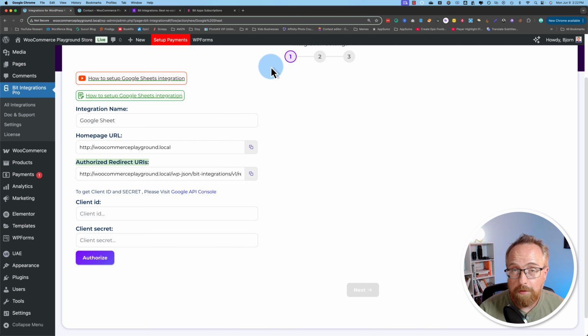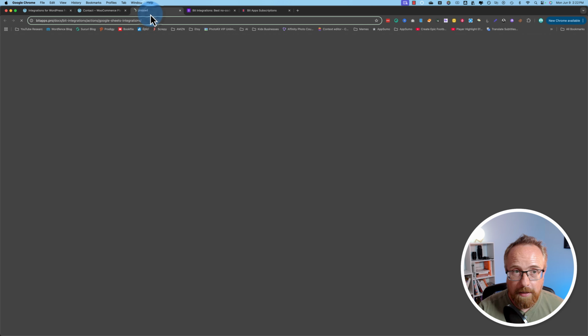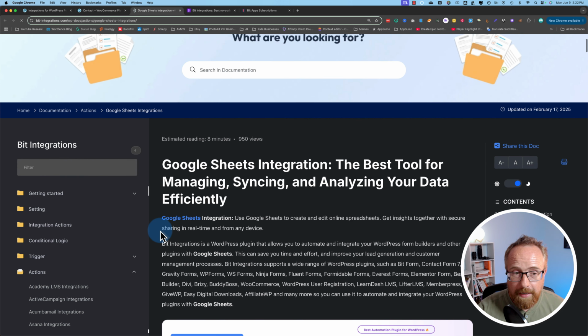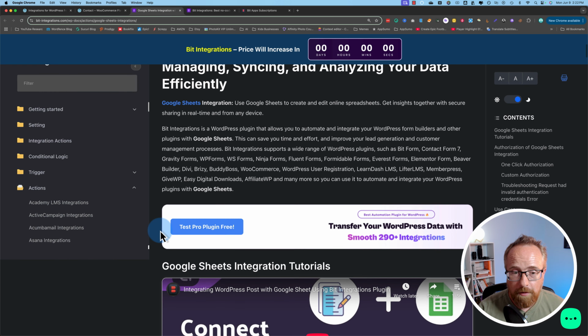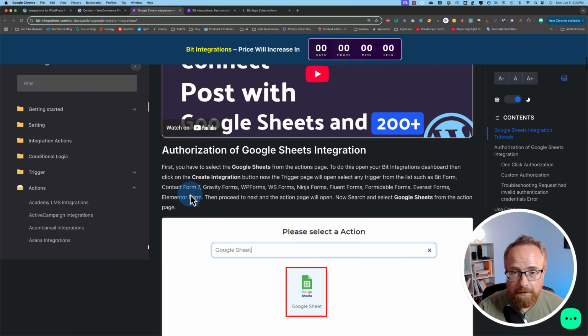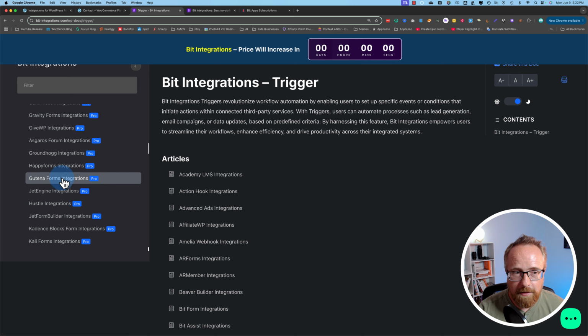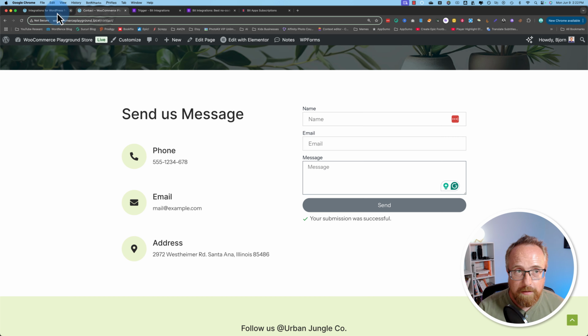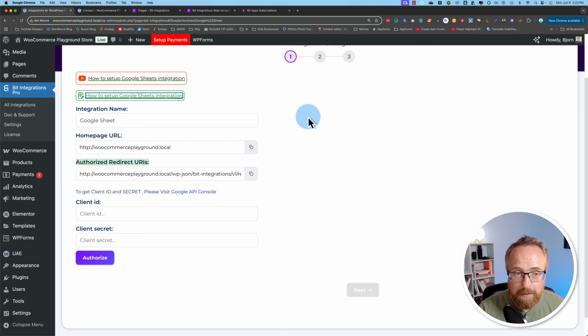You can also, if you don't have this video handy, watch this video or click on this link to go to the documentation page. What's great about all the Bit apps, the documentation is very thorough. This is probably that same video linked to on the other page as well. But the documentation for everything is very thorough. Look at all the trigger documentations. Every single one has documentation on how to set it up. That's one of the great things with the BitApps plugins. So when we're ready, we can click on this link right here to get our client ID and secret key.